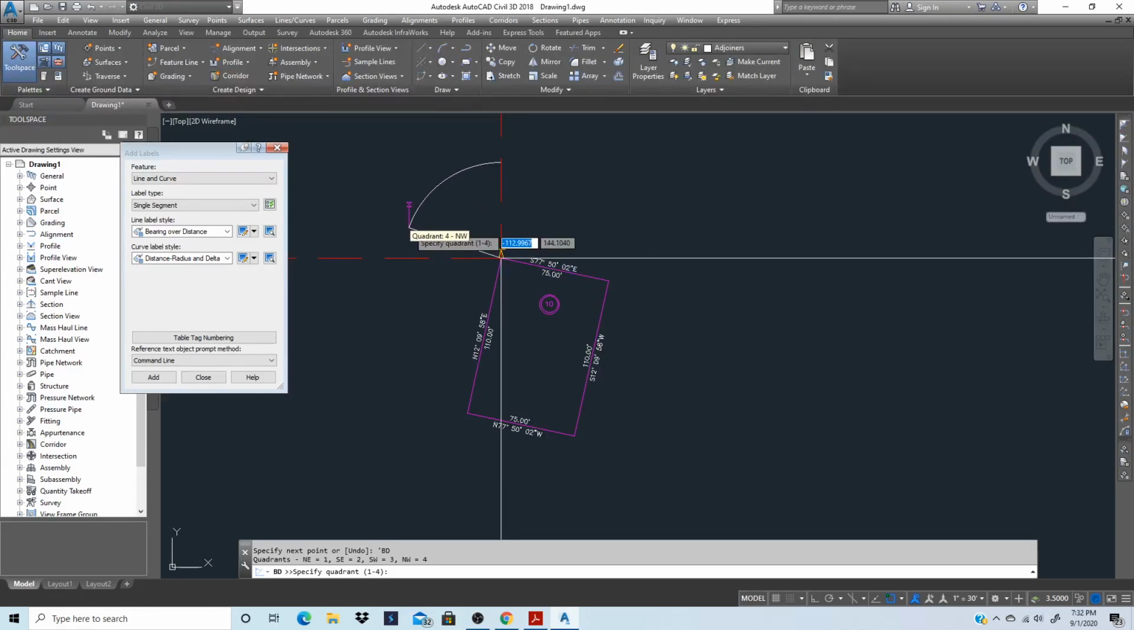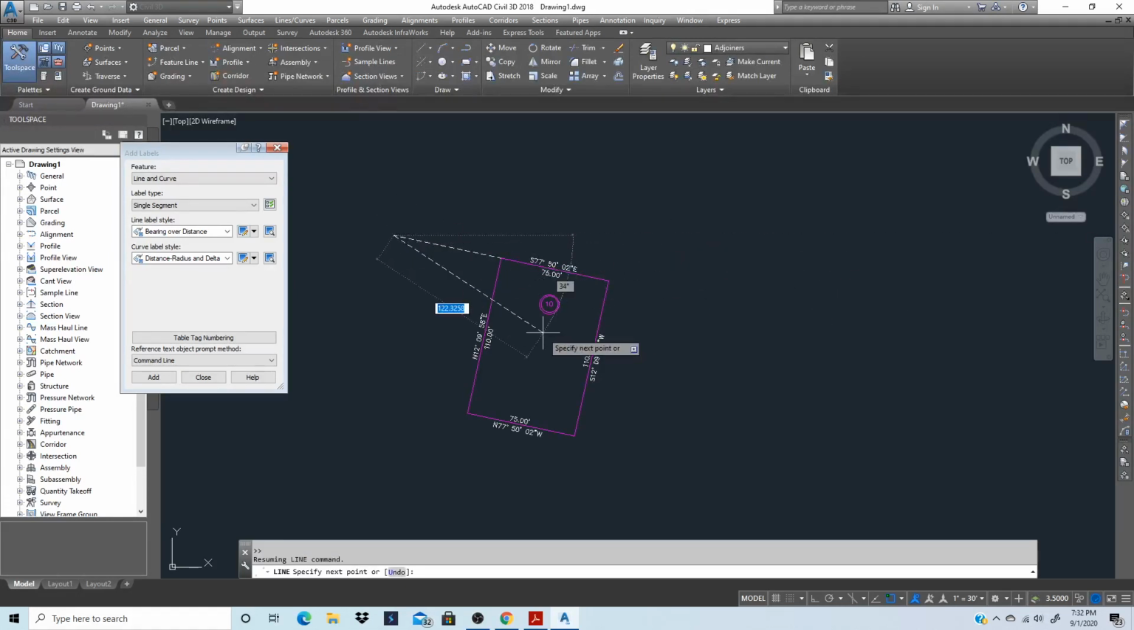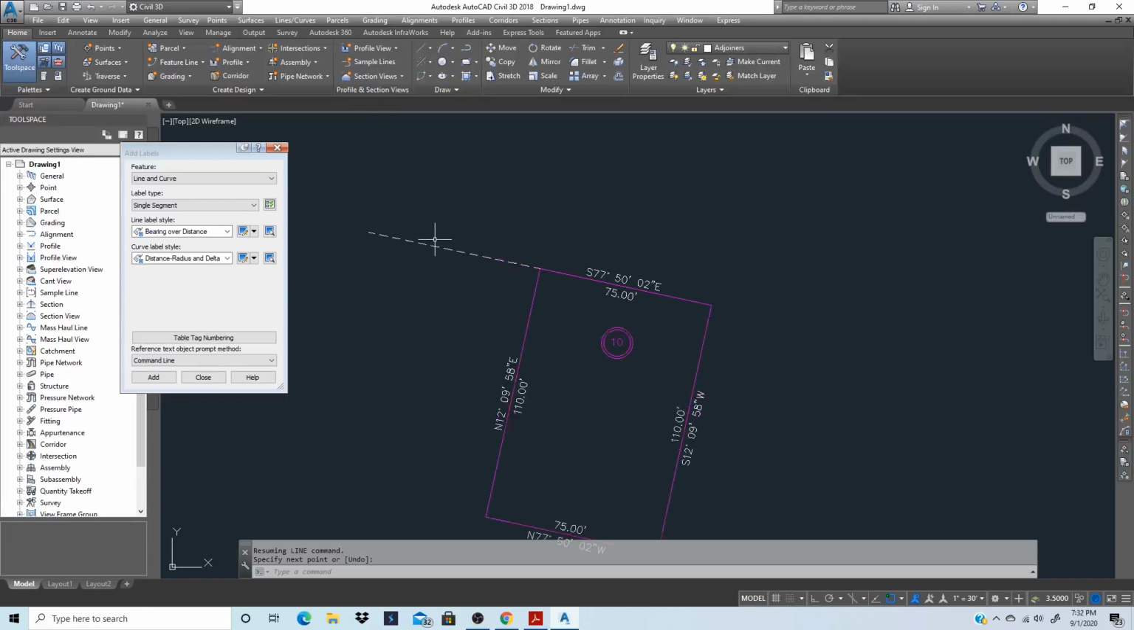So I'm going to go quadrant 4, 77.50.02, and it's 75 feet. And I'm going to go ahead and do the whole back of the lot. And it looks like that. So now I've got one side in.